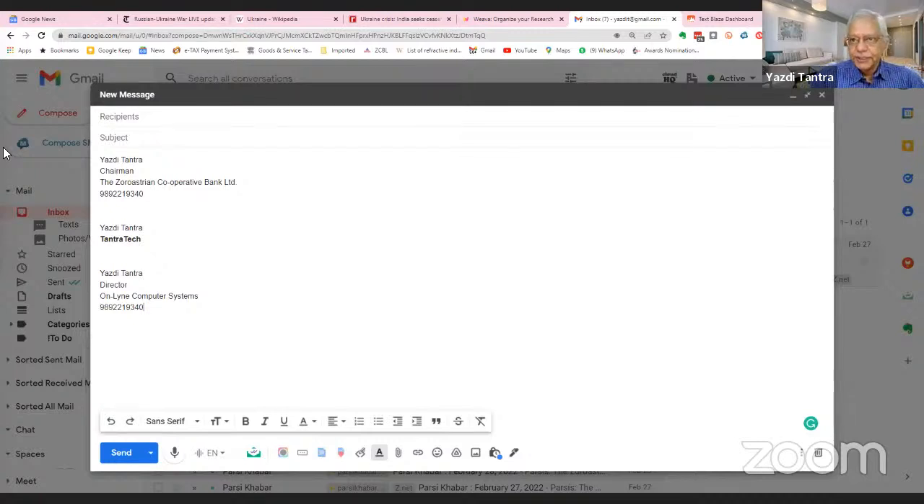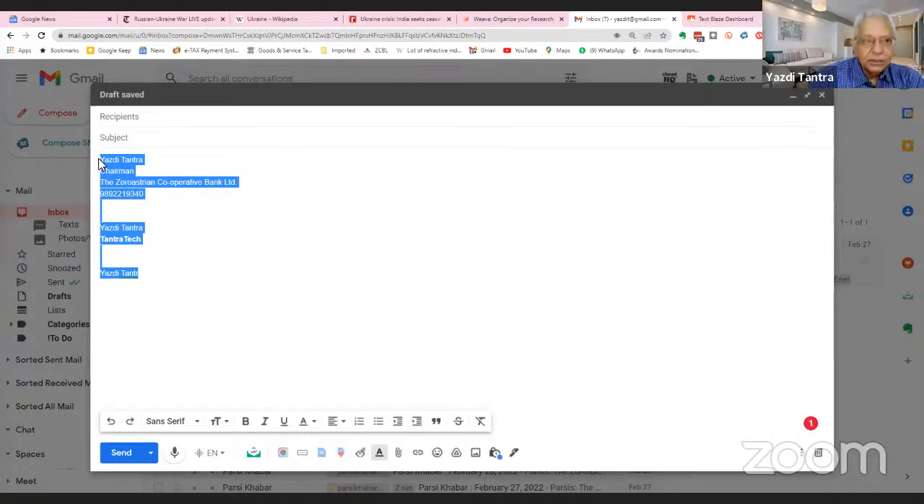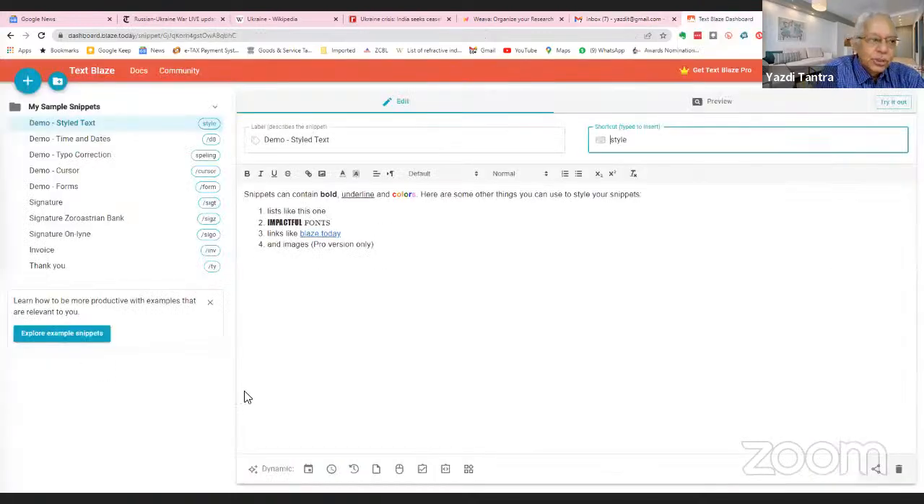Anything that is repetitive, which you want to avoid typing again and again, you can use TextBlaze. And this helps you to quickly do it. Now the beauty, there are lots of text expanders. I think we have done earlier also a couple of text expanders. But now in this text expander, you have something very unique. You can create something like this.